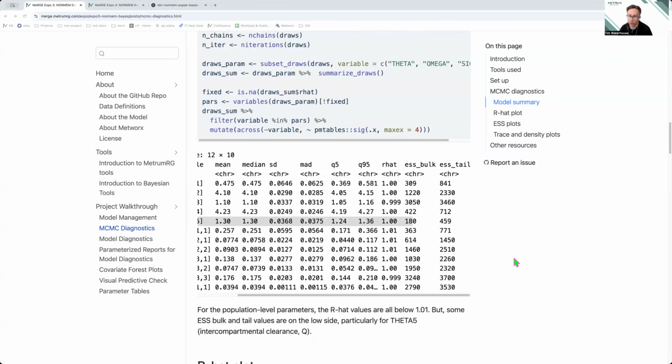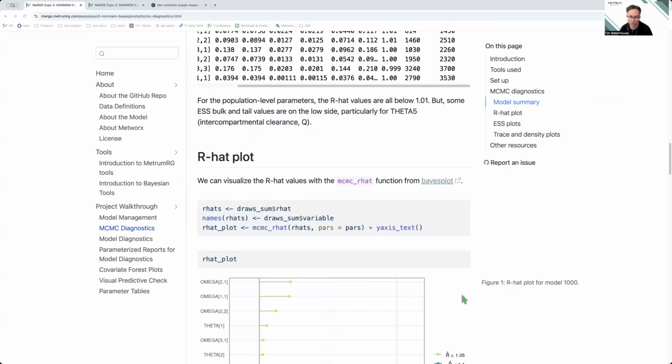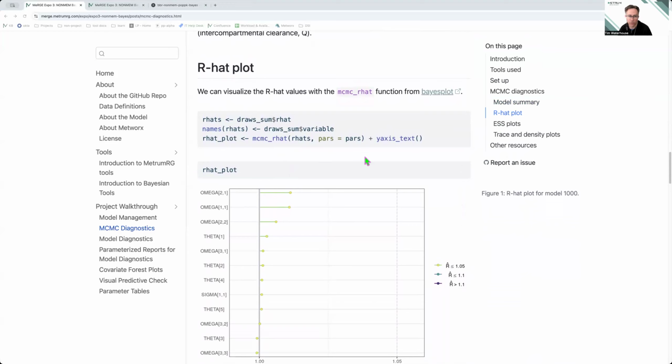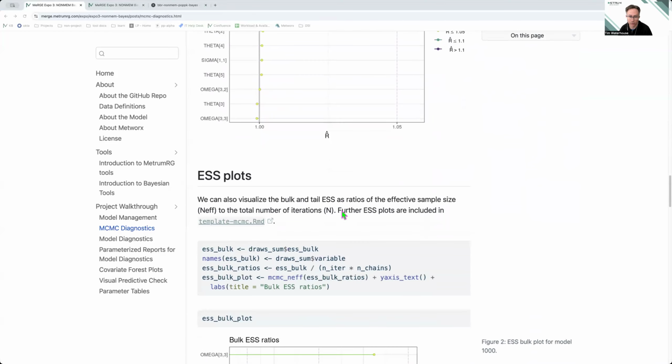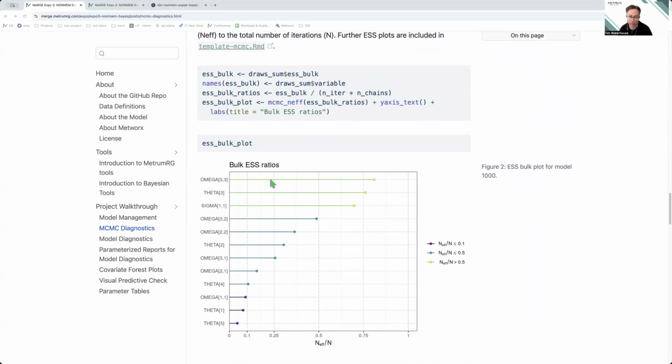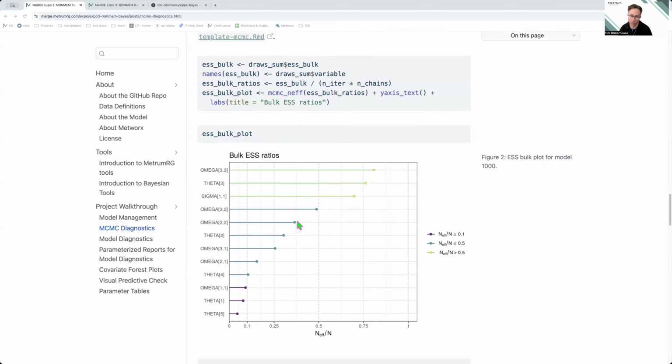We can also use functions from BayesPlot to work with these draws directly. So we can pass them into, for example, MCMC R hat to visualize the R hat values, and into MCMC neff, number of effective sample size, to look at the ESS ratios. And these plots together, again, make a clear point that our mixing between chains is doing well based on the R hat values, but looking at the ESS ratios, sampling is quite inefficient, particularly for some of the parameters. Again, we see theta 5 is the worst performing here.